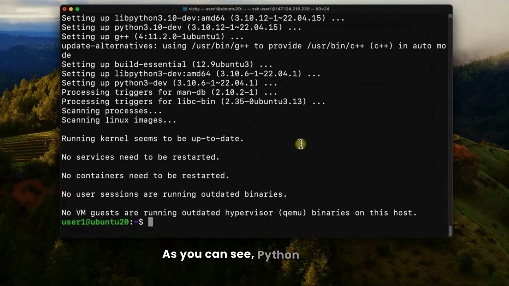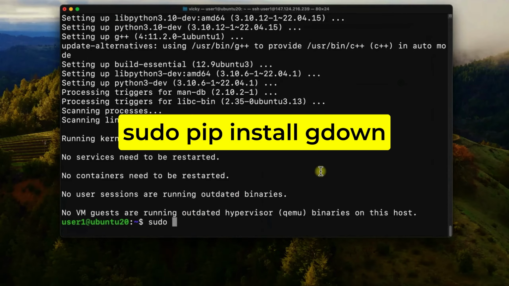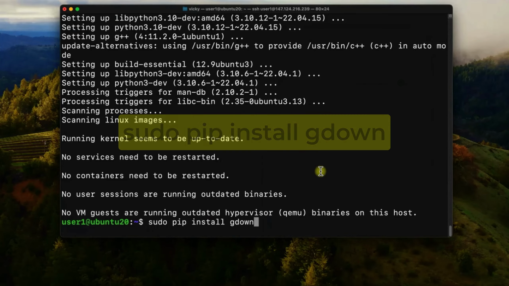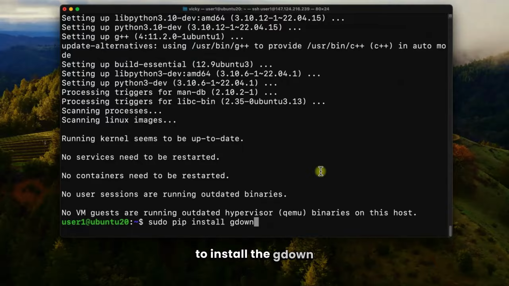As you can see, Python and pip have both finished installing successfully on the VPS. Now we can go ahead and install Gdown itself. To do that, type out sudo pip install gdown, making sure to leave a single space between each of those four words. This command uses pip to install the Gdown package on your VPS. Once you have typed it out, hit enter.